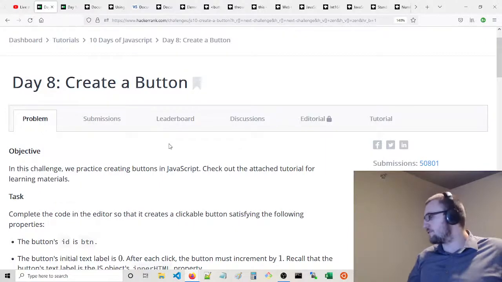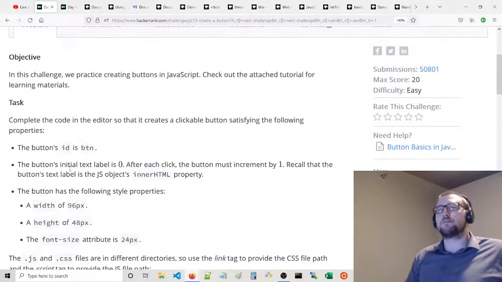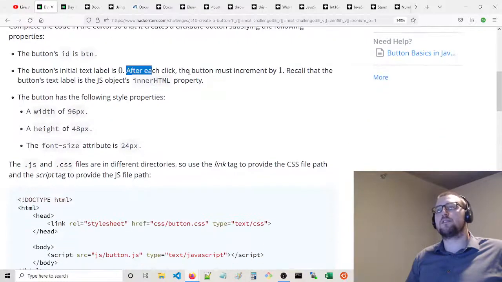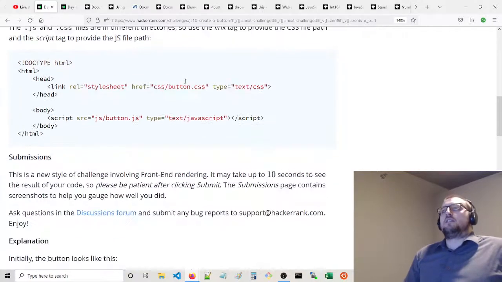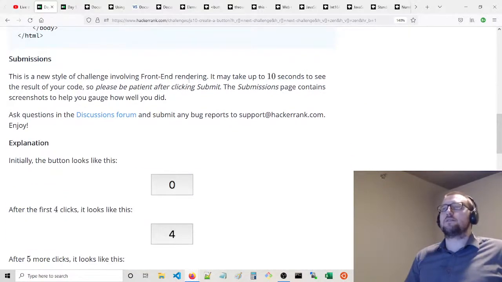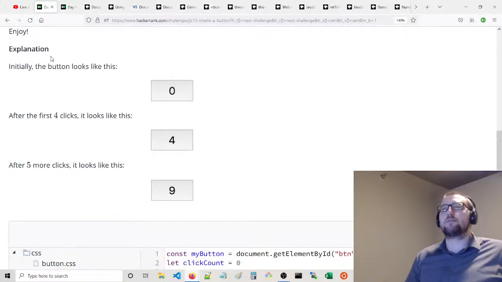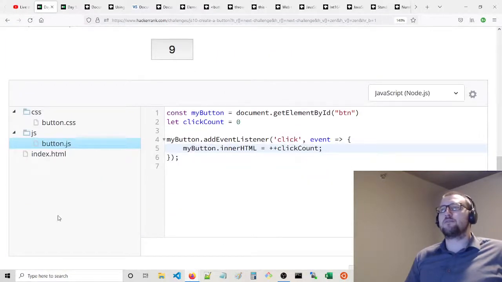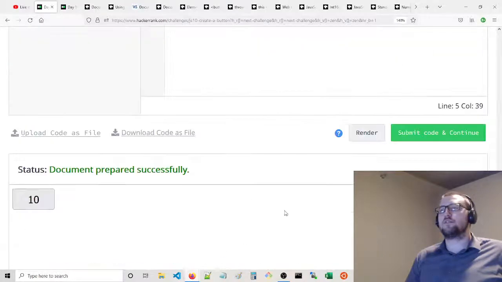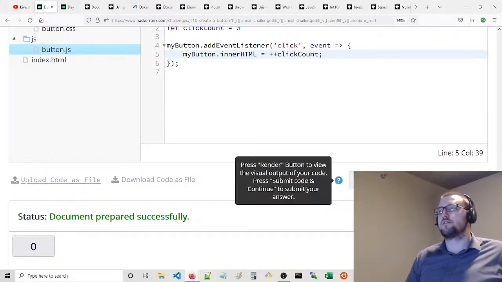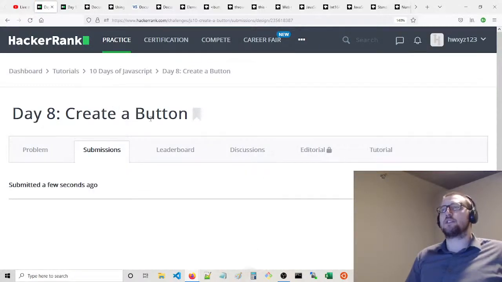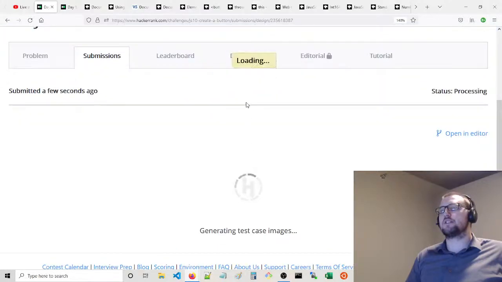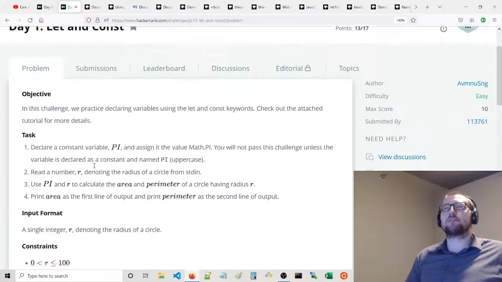Clickable button satisfying the following properties. Its ID is button. Text is 0. Increment by 1. Need an HTML. Following properties. Width and height. Got it. New style challenge. Front end rendering. I'm grateful for it. Render again. And I don't know, I guess we just submit and continue. I don't know if there's a way to check it. I don't know how that works.